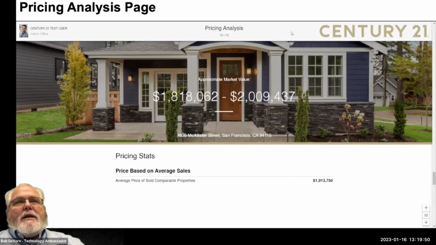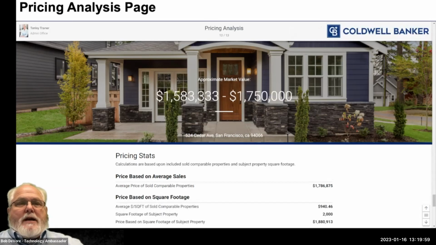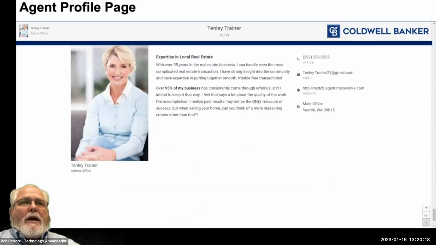Then you're going to come to the pricing analysis page. You get to decide whether you're going to give them a range, give them a price, or leave it blank. You get to decide what information you want to give to them. If you haven't noticed, I keep going back and forth between C21 and Coldwell Banker, because really what I'm demonstrating, folks, is it doesn't matter which brand you're going with, it looks the same. Okay.